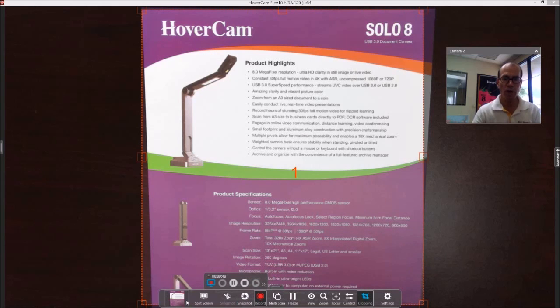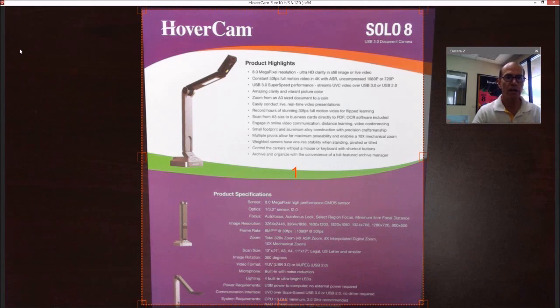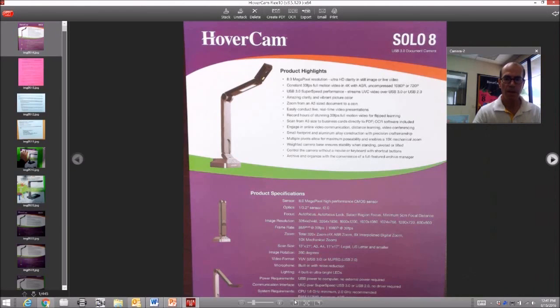You'll notice right away a thumbnail popped up right here on the toolbar. You'll also notice in my archive right here also the image popped up. If I click on it, you'll see that the image pops up here in the archive. And from here I can create a PDF, I can OCR the document, we'll explain what that does later, and I can email and even print directly from here.